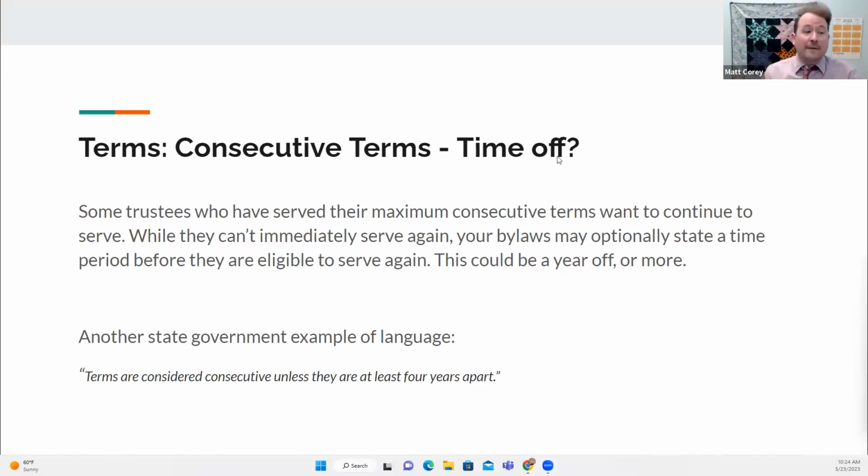Then there's also the question of time off. Some trustees who have served their maximum consecutive terms, maybe that's 2 or 3, may want to continue to serve. While they can't immediately serve again, your bylaws may optionally state a time period before they are eligible to serve again. This could be a year off or more. And again, another example, terms are considered consecutive unless they're at least 4 years apart. Okay.